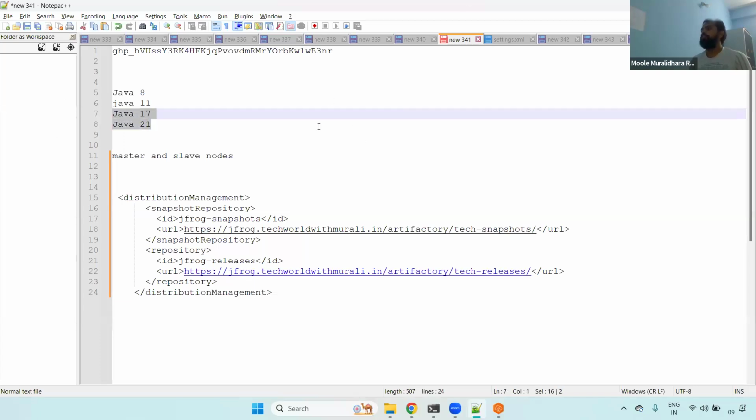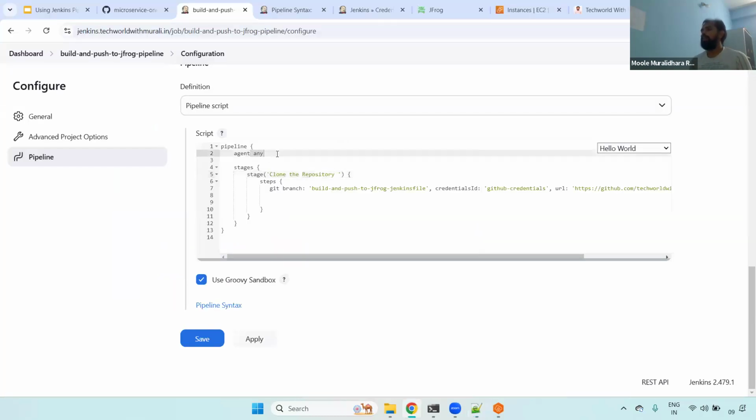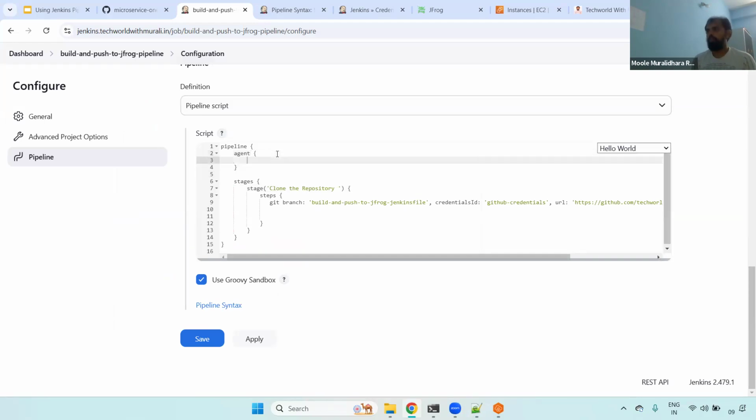That's why, for each application, if it is a Java 8 application, we will run it on the Java 8 slave node. If it is Java 17, we will run it on the Java 17 slave node. For that, we won't give any here. What we can do is remove this and give open and close braces, and here label, and then in single quotes, Java 17. You may ask the question, where can we get this Java 17 label?